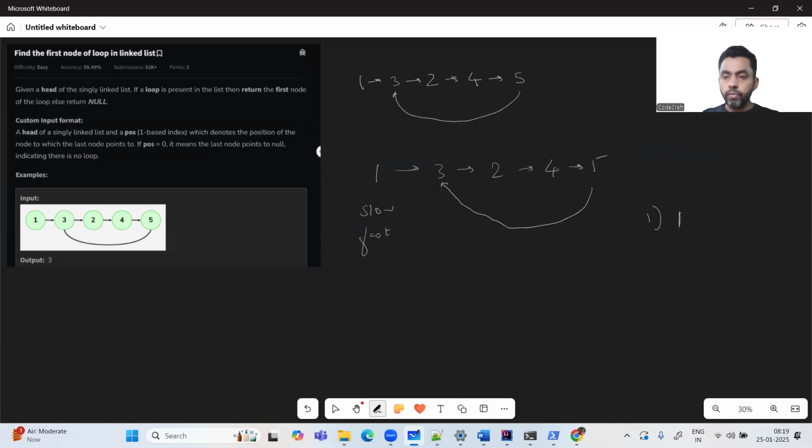Let's see. The first step is to move the fast pointer by 2 nodes and move the slow pointer by 1 node, until both the pointers, fast and slow, meet at some node. So this is the first step.